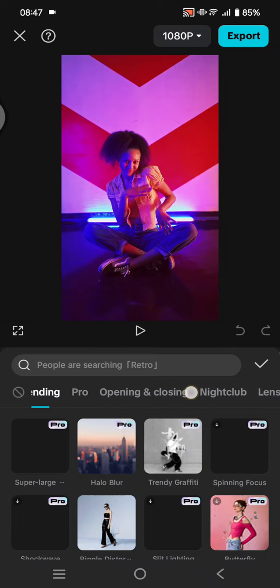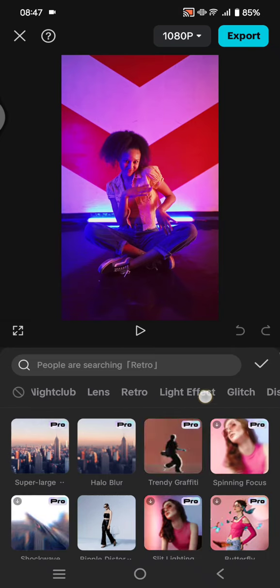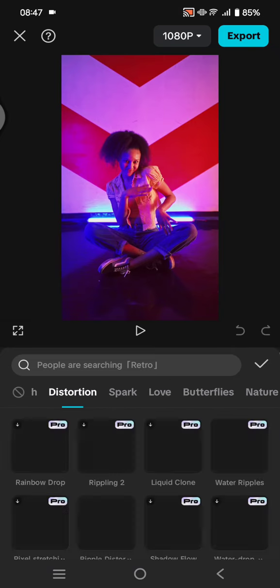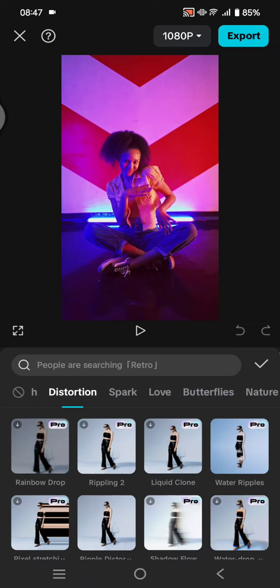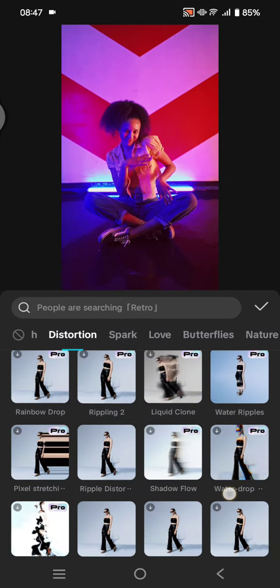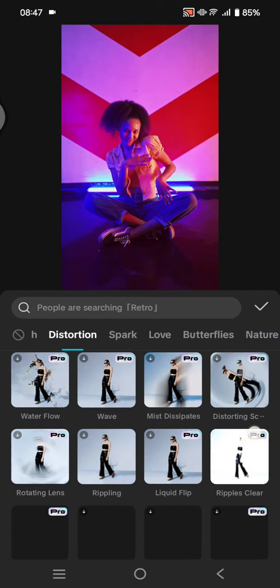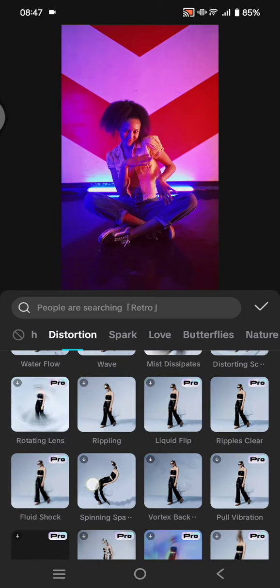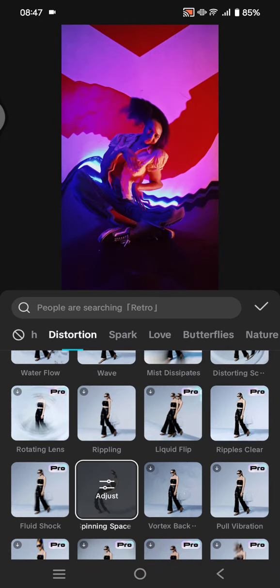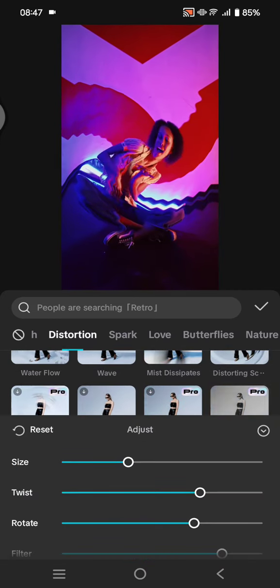Then here, swipe through the category and tap on the distortion category, and you can just scroll down until you find the spinning space effect. This one's right here. Click on the effect. Now you can adjust it how you like it.